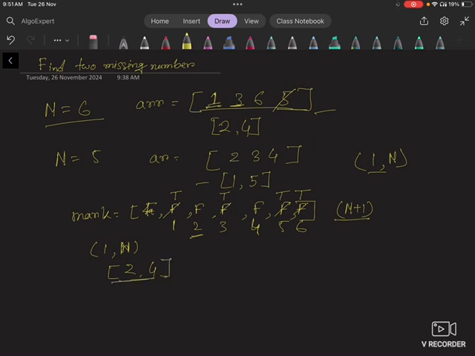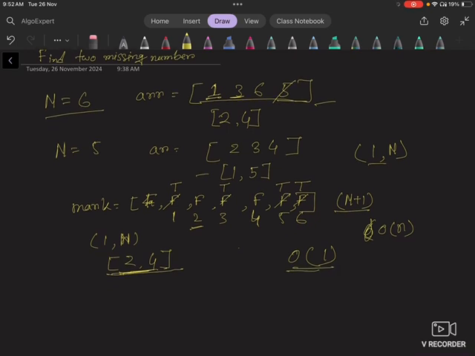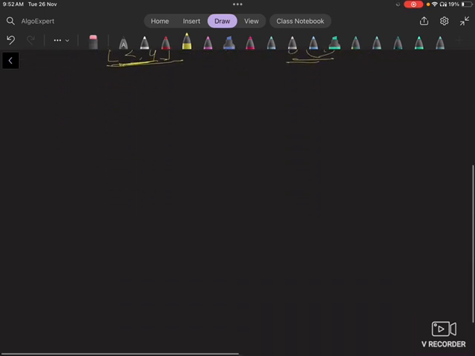Okay, so here I can see that 2 and 4 are missing from the array, so I will return this 2 and 4. And this approach is fine, but here you can see that we are taking extra order of n space complexity. So the interviewer will not be happy with that solution, so you need to come up with order of one space complexity. Okay, so now let's solve this problem. How can we solve this problem with order of one space complexity?